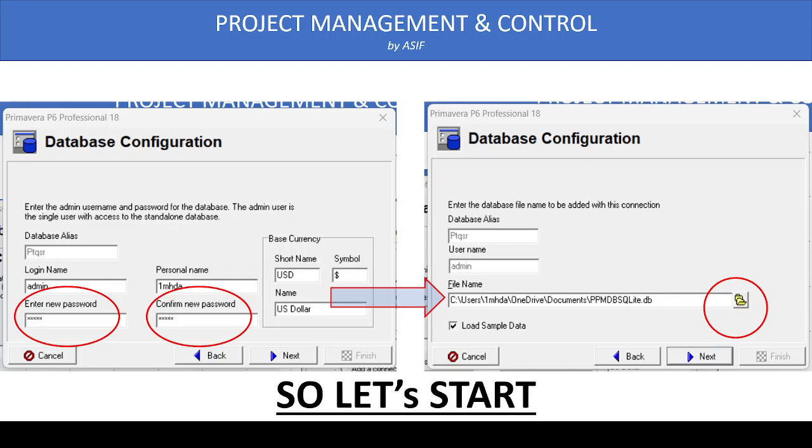And then one more important option is that you can see at the bottom, load sample data. This load sample data will come from Primavera itself. So if you want it, just keep it. If you don't want it, I just uncheck this box so it will not come with the data. So let's start the same in Primavera.